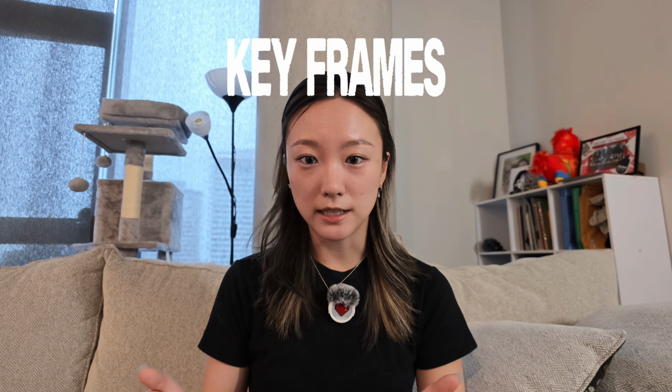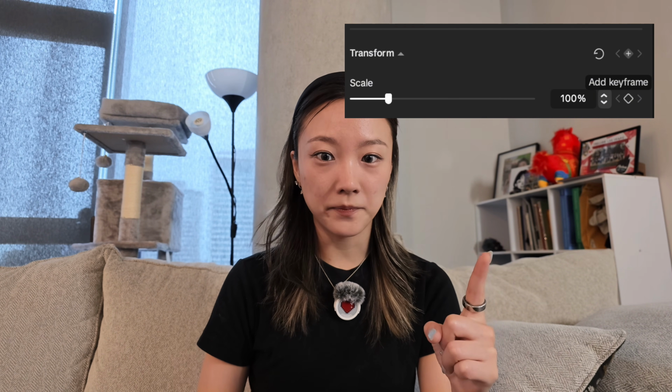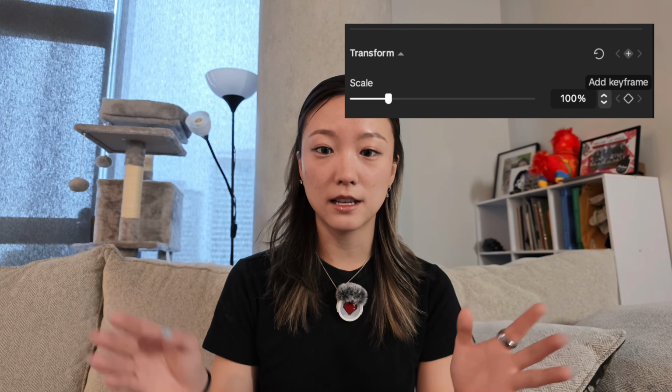If you want your video to be dynamic and you want certain things to happen at certain timestamps, keyframes will be your friend. The way that I understand keyframes is that they hold a setting in place until you decide to move it. So for example, if I want to zoom in throughout the duration of a clip, I can click a keyframe and that's going to hold that position in place. And then at the end of the clip, I will create another keyframe and zoom in at the end of that keyframe.